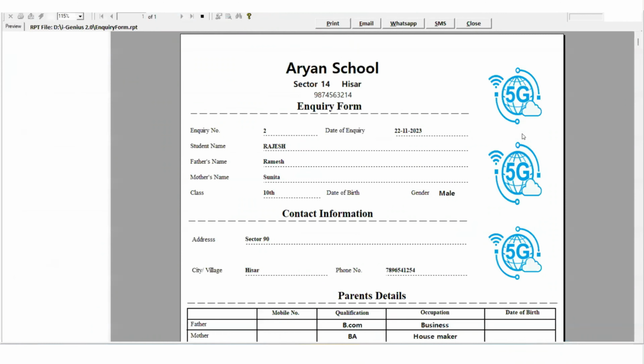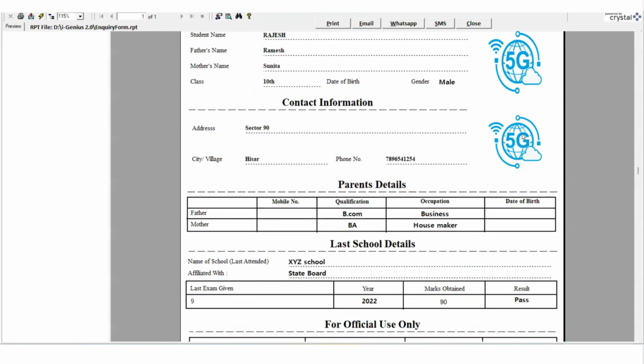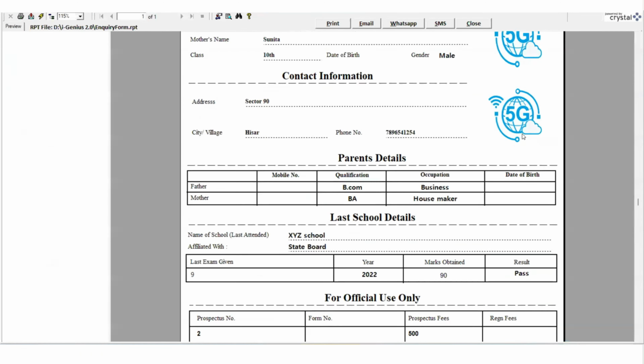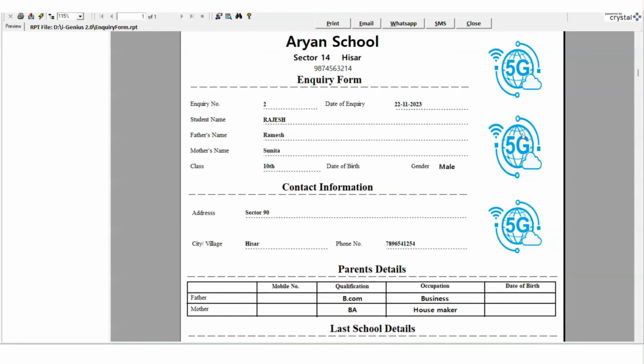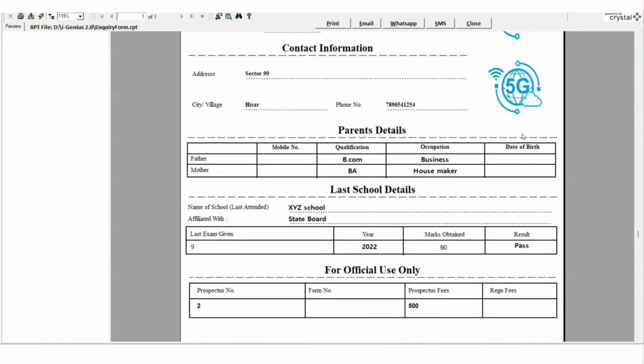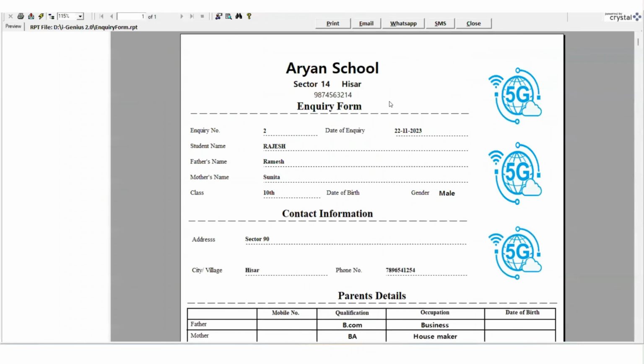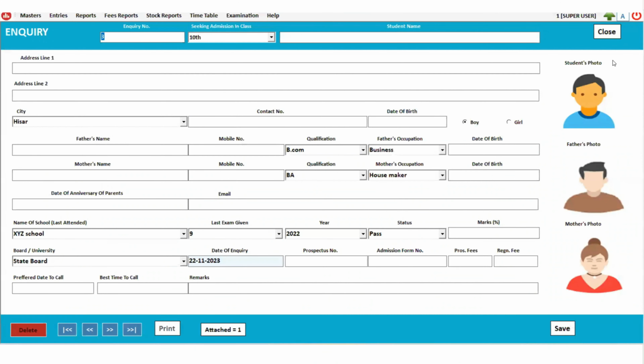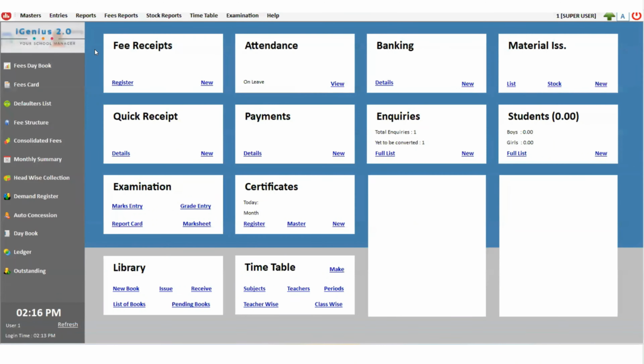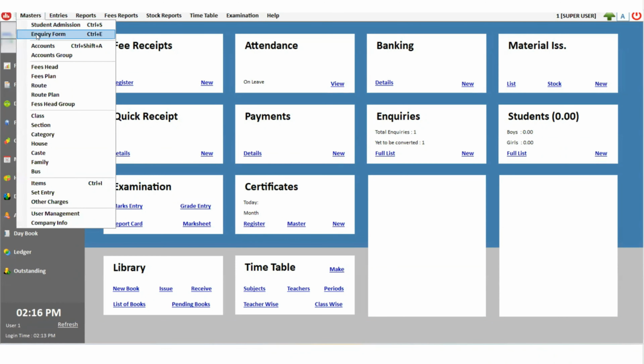In this format, you can directly take a printout of this form, and you can see that each and every detail you mentioned here in the form is available in this page also. So you can take a printout also. Now I'm just closing the form and it is available here.